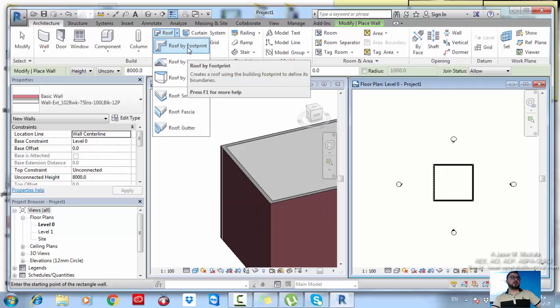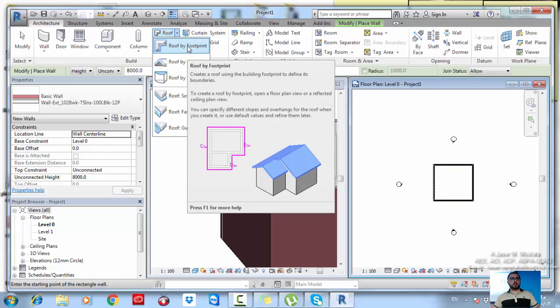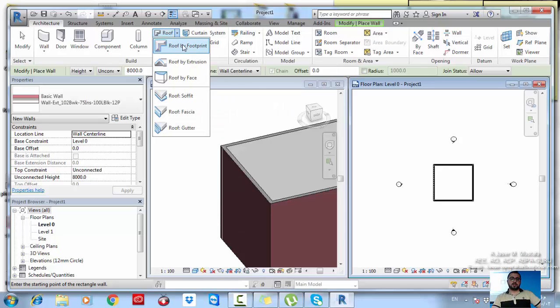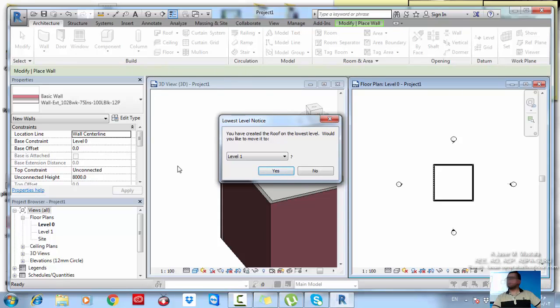Roof by footprint asks you to draw the boundary of the roof. Roof by extrusion asks you to draw the section that, if you extrude it, you will get your roof. Fine. Let's proceed with the first one, roof by footprint. If you select this option, it will ask you which level you are going to add your roof on top of. Let's say we are going to add it on top of level 1. Then we click yes.